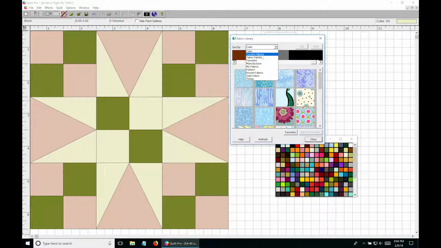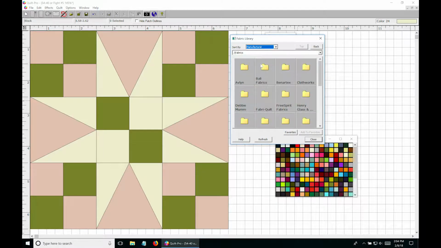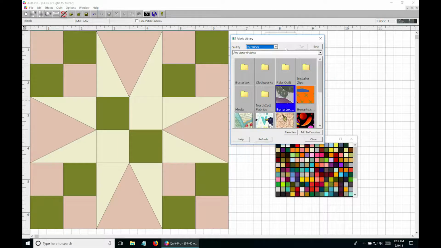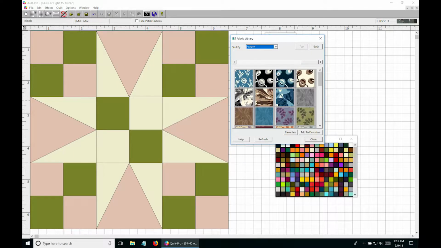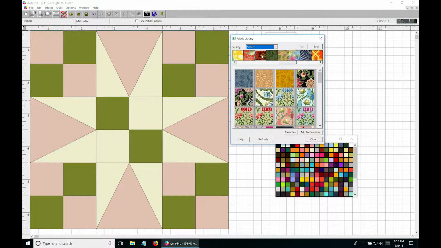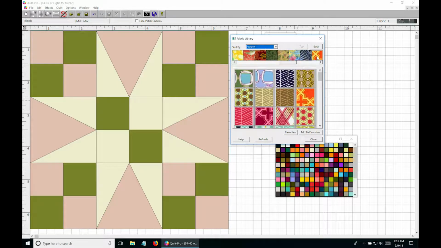By the current fabrics in our quilt, our favorites, even by manufacturer, which sorts by the different manufacturers that Quilt-Pro includes in the software. If we sort by My Favorites, we'll see fabrics that we've scanned from our fabric stash. We can also sort by pattern, which will sort by florals and other geometric designs.